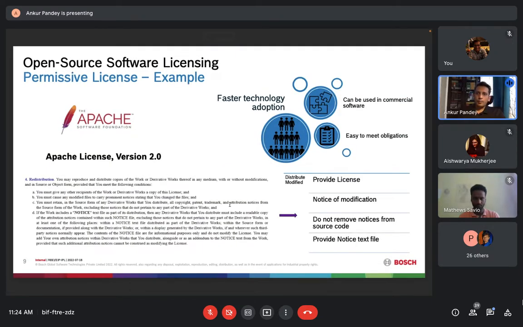Let us take an example of a permissive license. The Apache Software License is a permissive license. You can search Google for these names and find the entire license text. I would encourage you to have a look at one of these license texts, and you might get a fair idea.